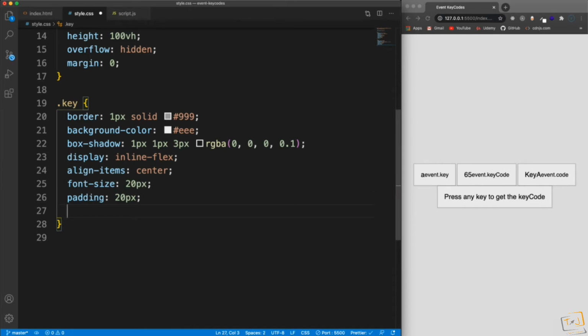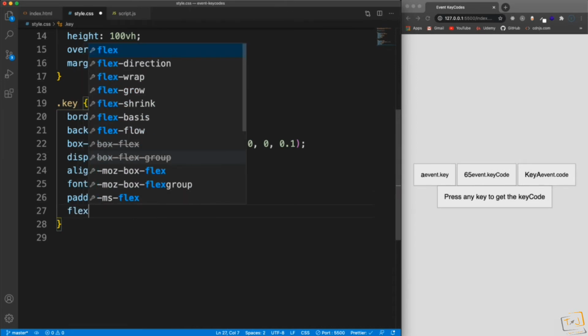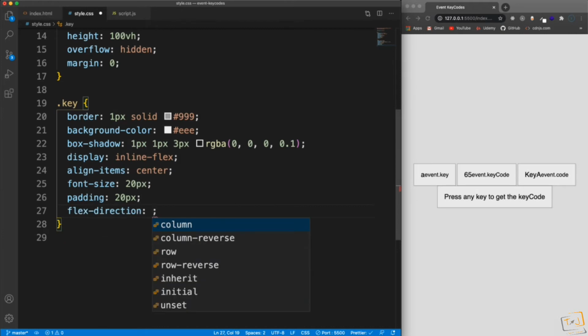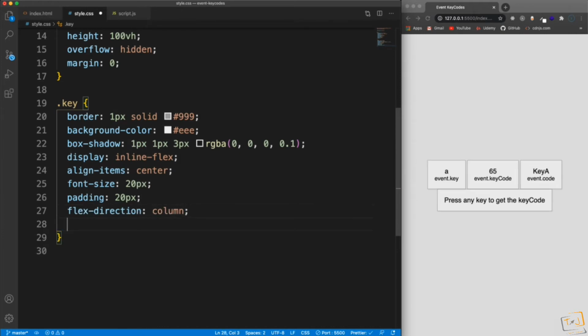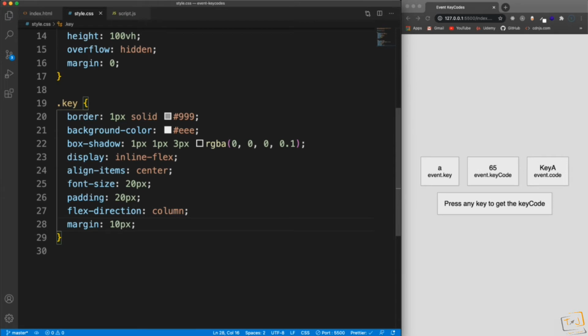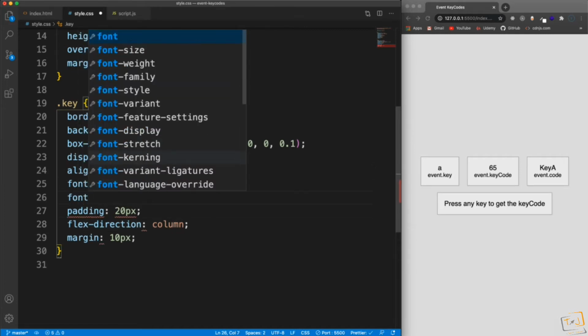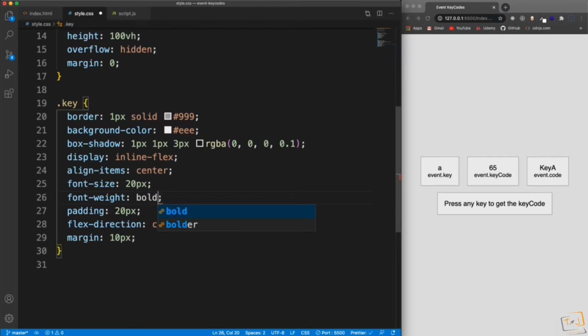I'm actually going to set the flex direction to column. And then let's set the margin. We'll break them apart a little bit, so let's do 10 pixels margin. And let's see, what else do we want to do here? Let's set the font weight to bold. So I'll go right here and say font weight, set that to bold.